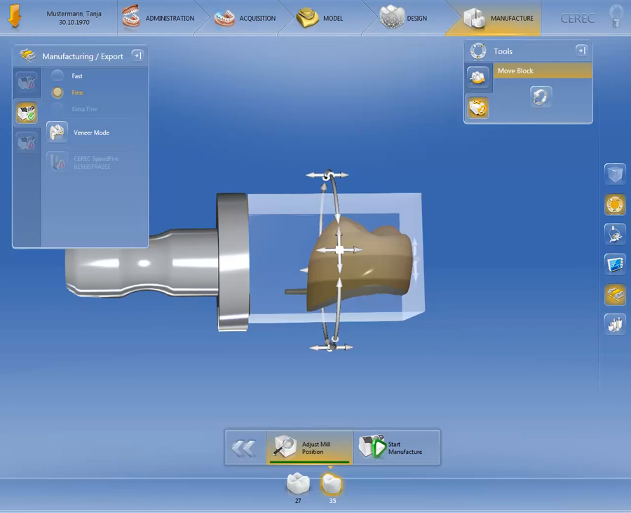For some materials, the grinding process can be accelerated if desired. To do so, enable the fast mode. However, as a result, the morphology of the masticatory surface will be less detailed and the surface rougher.